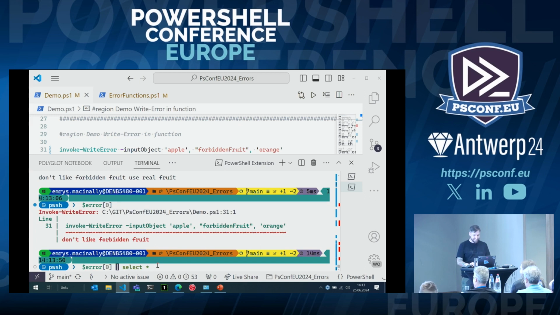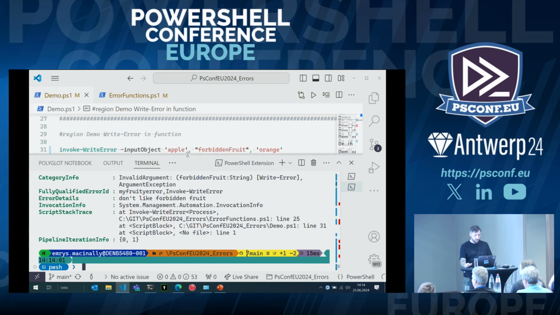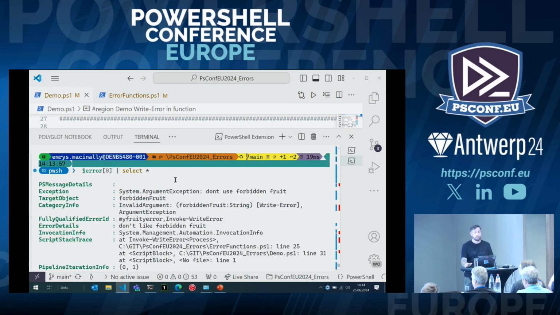So if you get the error and just pipe it to Select-Object star, that will help. We will get the error, and basically we'll get the same as with the Get-Error cmdlet. Just the objects are not expanded. So if you want to investigate, you'll have to drill down yourself into it.